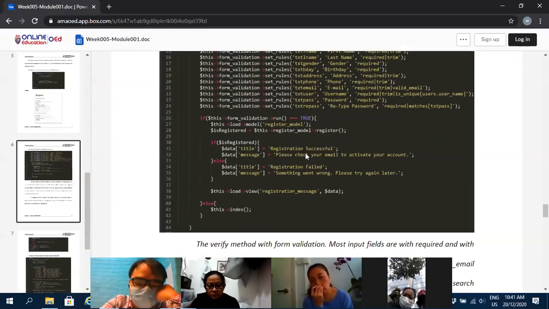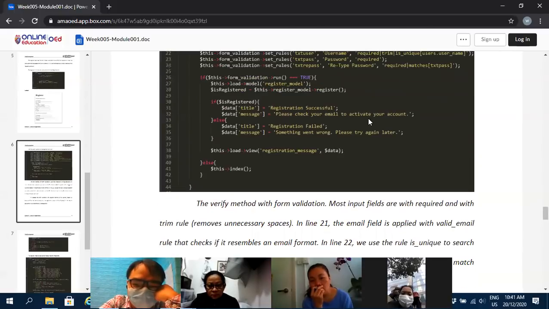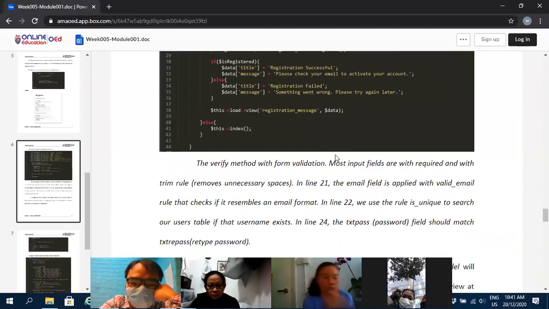Okay, so mayroon nag-get dito, please check your email to validate and activate your account. The verified method will perform form validation, with most of the inputs required. The trim rule, again, removes the unnecessary spaces. In line 21, we have the valid email kung saan resemble with the email format.